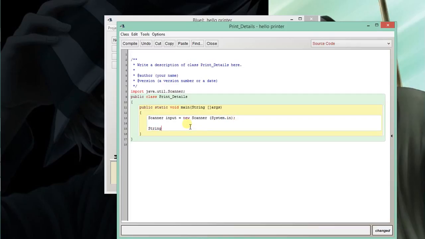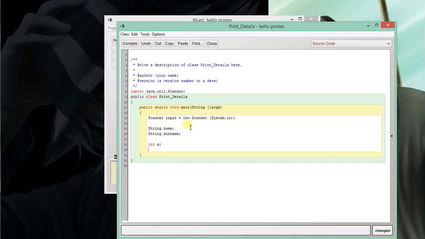Let's have our data type, which is a String, and call it name. Then we have another String called surname. Then let's spice it up and make an int called x, and another int called y. But this is not good coding, guys, so you have to name them properly. Let's say number1. This is good coding when you give it a brief and full name. So number2, there you go.